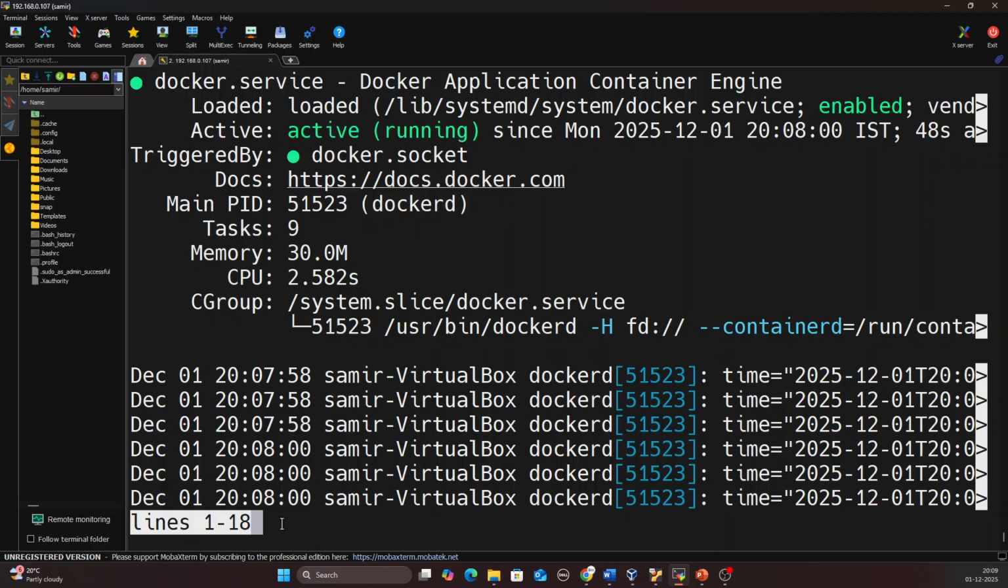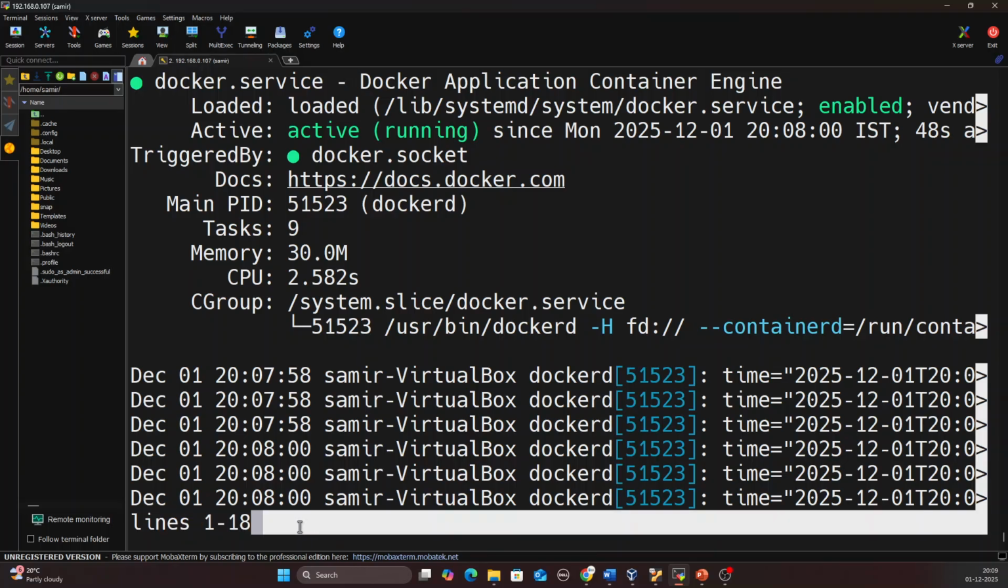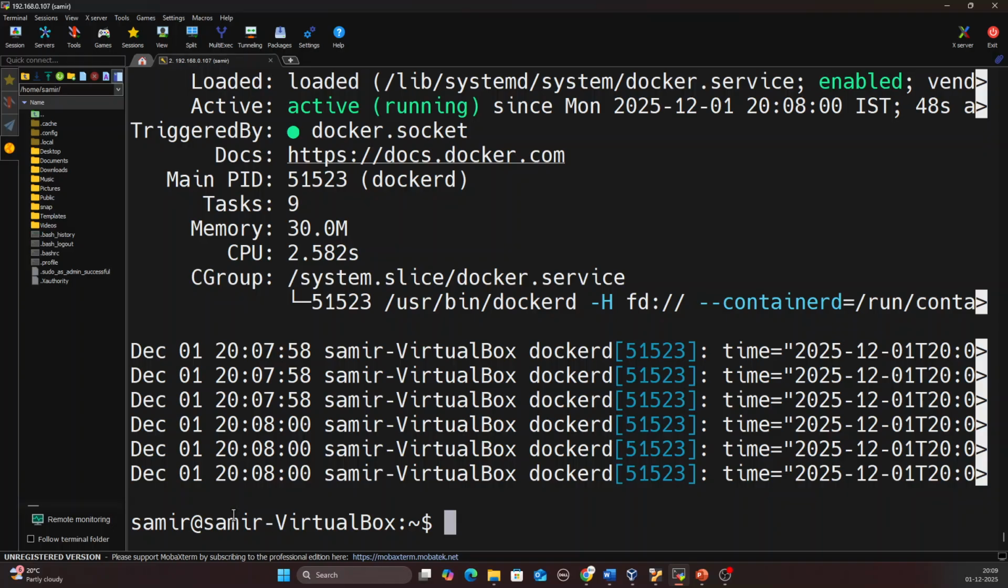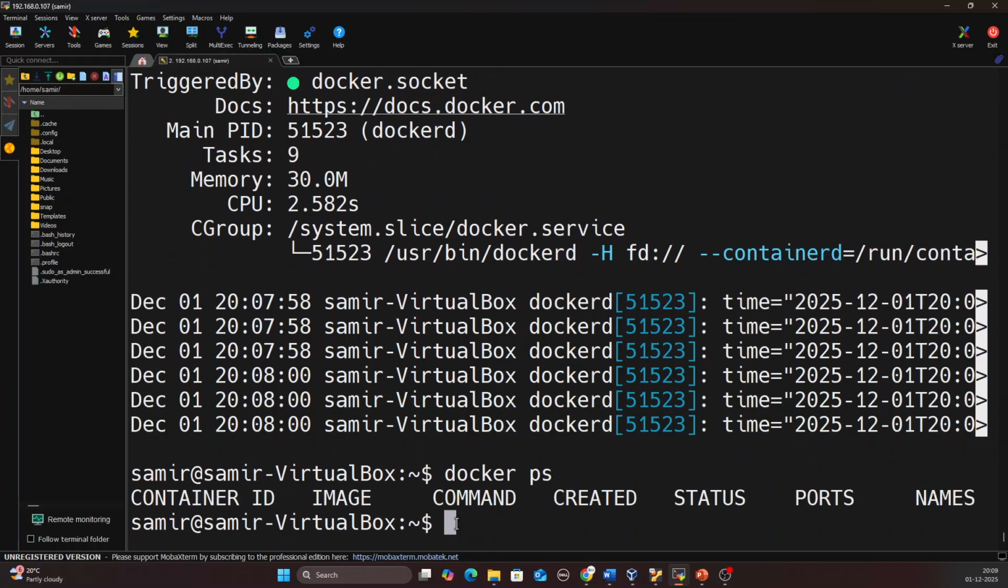Next, first I will clear the screen. Now, if we run docker ps to see the running containers, here you can see we don't have any container right now, so no container is running.